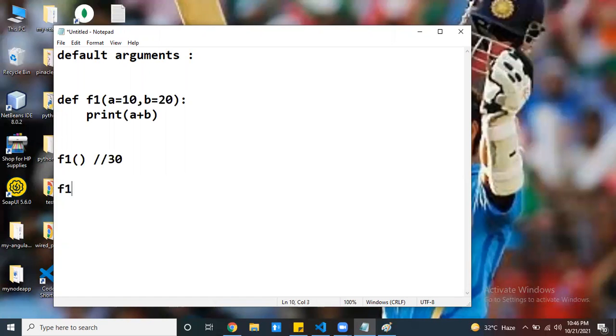Now I'm going to pass the value 20. If I pass 20 in the first position, this 20 is assigned to my a. That means my a value of 10 is overridden by 20. My b value you did not pass, so b takes its default value 20. So 20 plus 20 is 40, that is my answer.